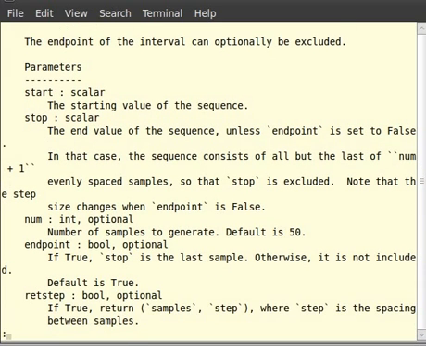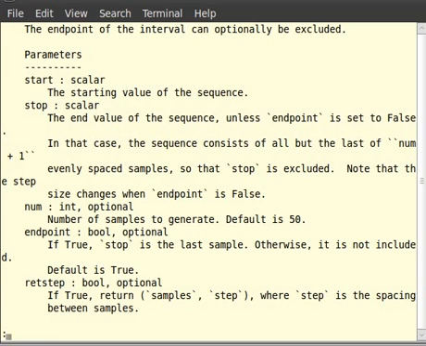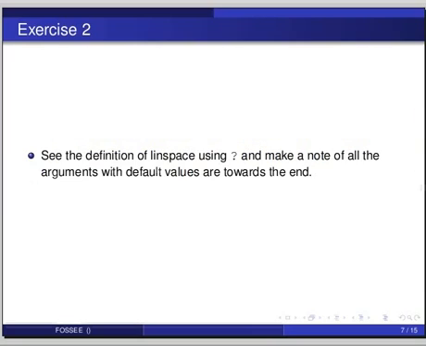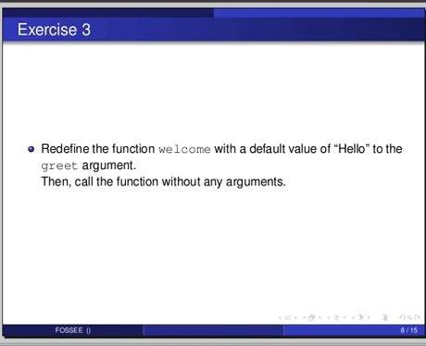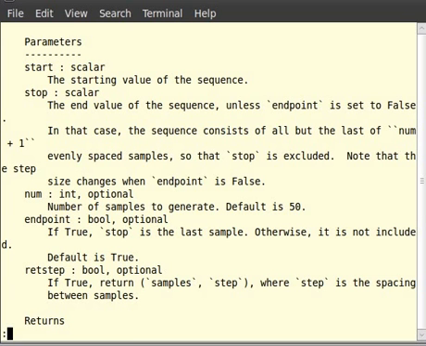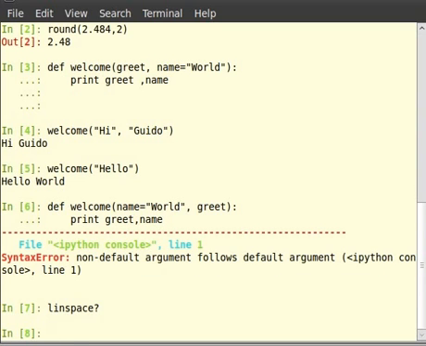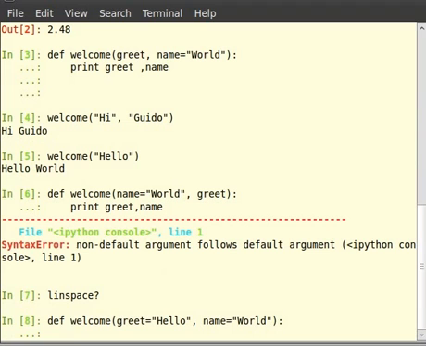So pause again and try out the following exercise. Redefine the function welcome with a default value of hello to the greet argument. Then call the function without any arguments. Now switch to the terminal for the solution and type def space welcome within brackets greet is equal to within double quotes hello, comma name is equal to in double quotes world and colon. Then type print greet comma name.